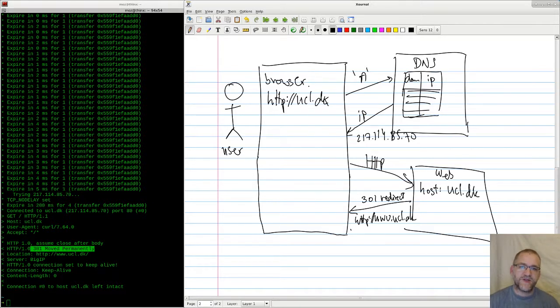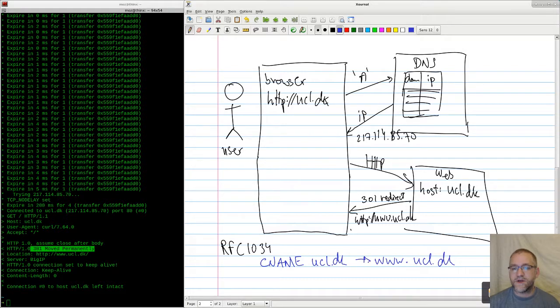If this had been something else than a root domain, we could have told the DNS server to actually give us the IP address of www.ucl.dk instead. But there's this in RFC 1034, an interesting rule saying that you cannot do what we want to do: a CNAME from ucl.dk to www.ucl.dk. This is an error.